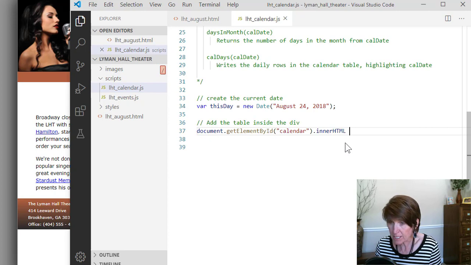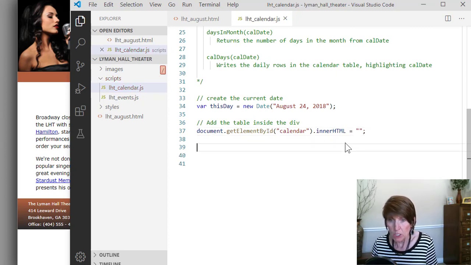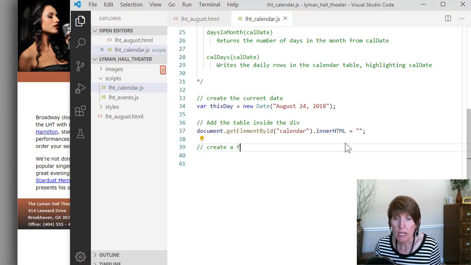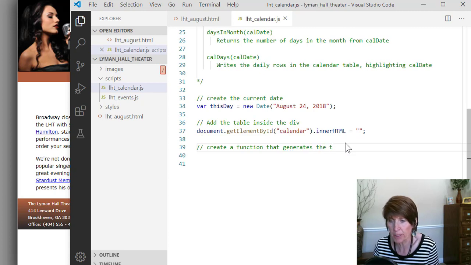And we want to set that equal to, and this is an interesting way to organize that. Let me just put an empty string here, and let's work on what we're going to set that equal to. So what we're going to do is create a function that generates the calendar, or the table, right? Generates the calendar table. Okay, so we're going to generate that and return it.